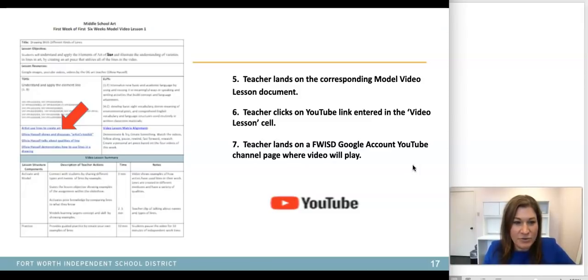And so once you're in there, where that red arrow connects you to is YouTube links for those lessons. And we all have Fort Worth ISD Google accounts for YouTube, and that's where we'd like you to put your videos. And you can access that through your Google homepage from your teacher account on Google.